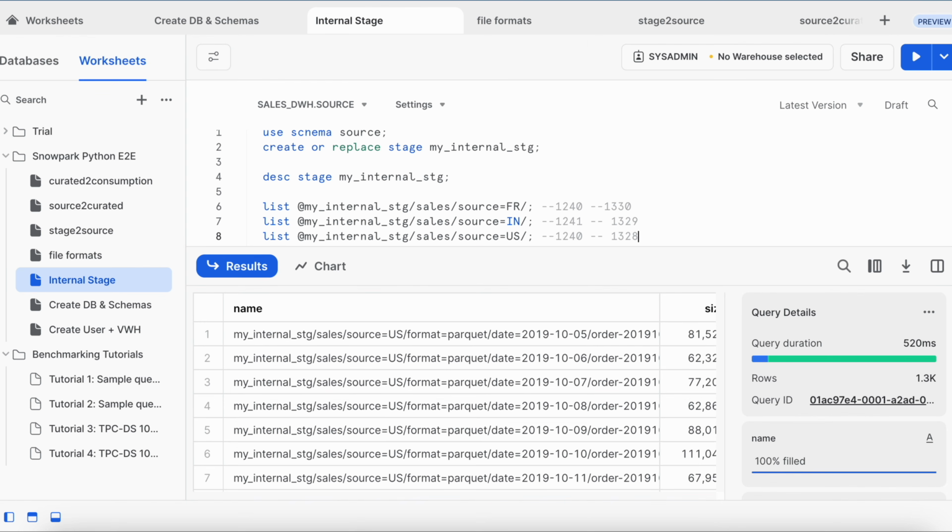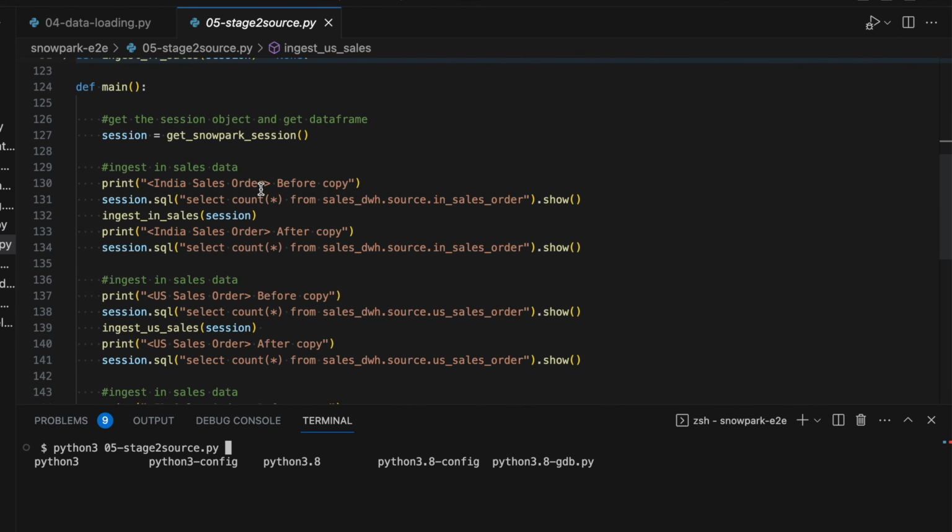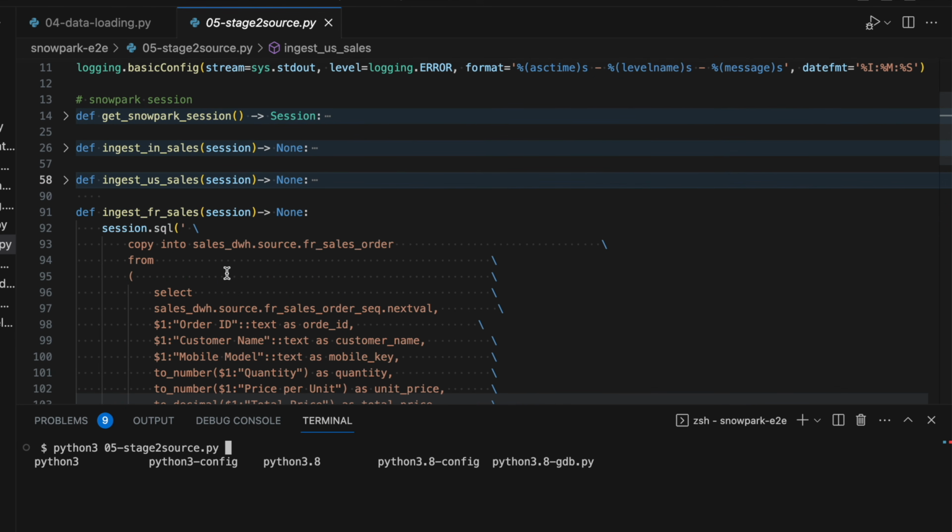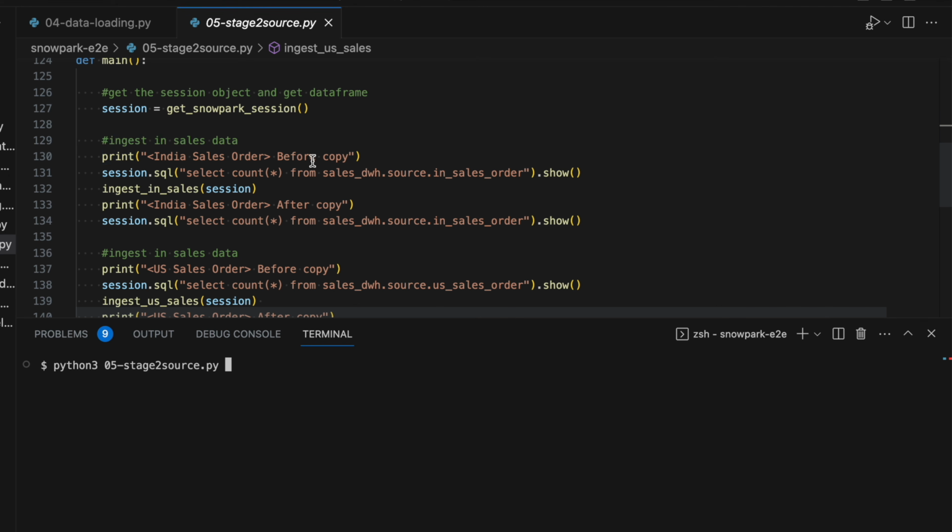Now let's go and see how we can rerun our Snowpark ETL process to quickly load the data and what changes we have to make in our code so only the delta data file is processed and not the entire file is reprocessed. So next we are going to run file number 05, which says stage to source, where we are going to move the delta data from stage location to source table. And since it is running a copy command, the copy command will maintain the history and it will not reload the data which already exists in our stage location. So let's run this program and also see what is the record count before and after the copy command.